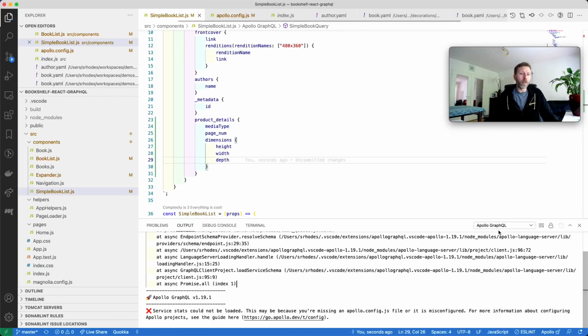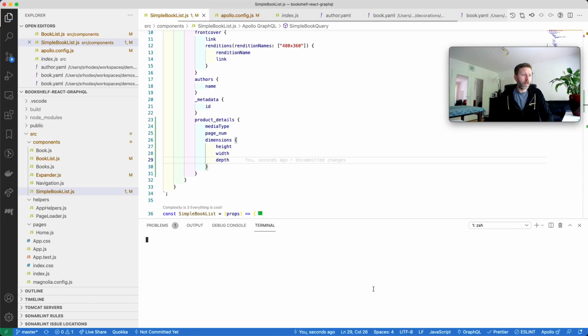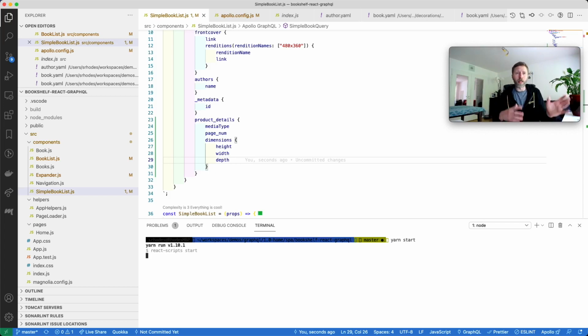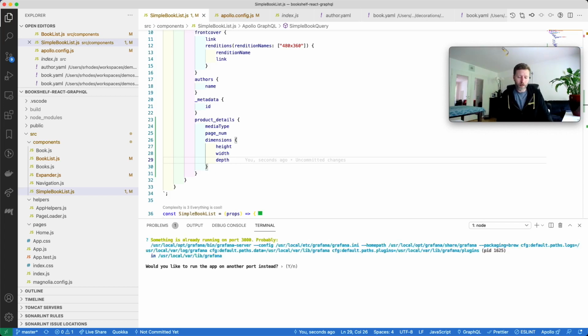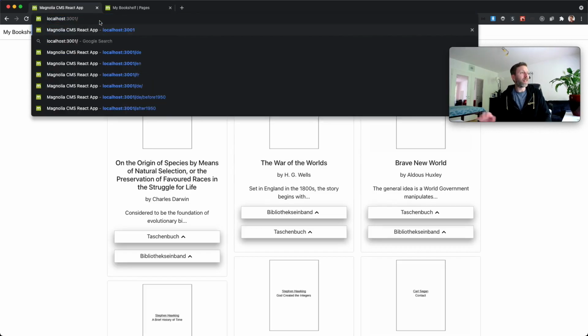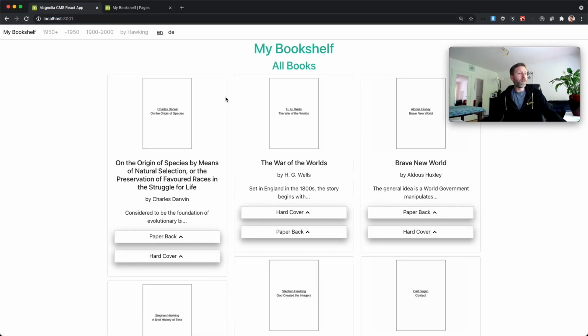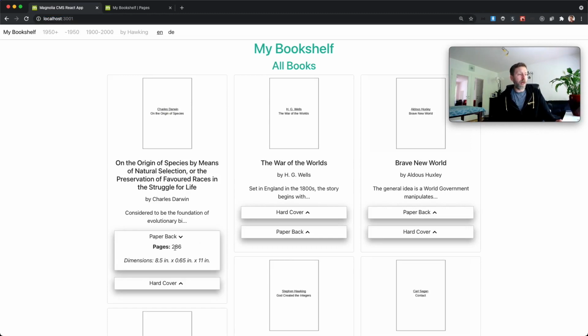And now what we can do is actually run within a terminal here. I can just start up a local server because you have to redeploy the code to Magnolia to see it inside of Magnolia. And I've apparently been clogging up my ports today. Okay, as you see, now we've added that new component, which gives us paperback and hardcover, tells us how many pages are in that, and the dimensions.